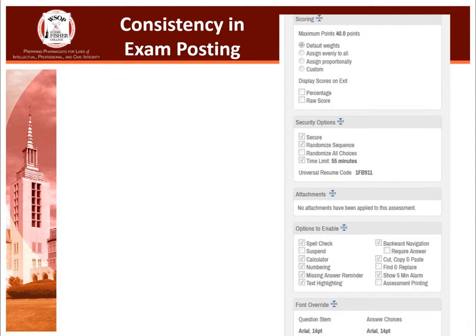But when we post the exam, there are other things to think about, things we do pretty consistently here at the School of Pharmacy, which are the options that we enable. Again, here we're double checking the number of points. One thing I don't have on here is checking that, if you don't want these scores to show up on exit, those options are not checked. All of our exams are secure. We randomize the sequence and we give a time limit. And then there are the different options as well.